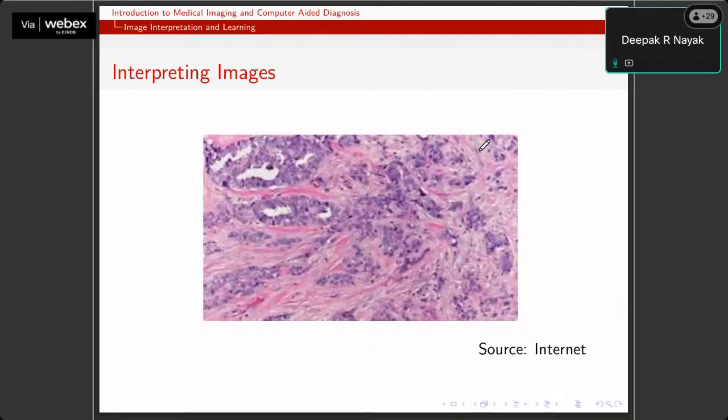Now, let me show you one more picture here. Let's say this is given to you, and now we want to analyze this kind of image. So now can you tell me what contents are available in this image? The same question again. So we have seen this image.